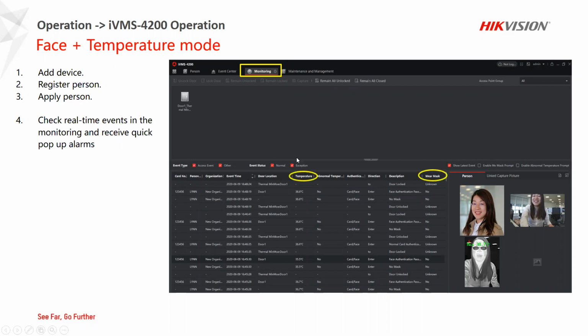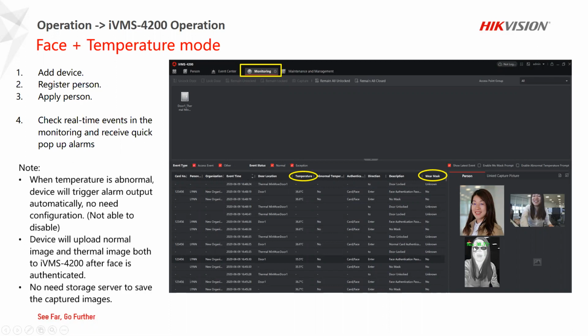On the real-time events, you'll see the temperature of the person and also whether he or she has a mask on or not. And for the real-time pop-up alarm, you can have a no mask prompt and also an abnormal temperature prompt.